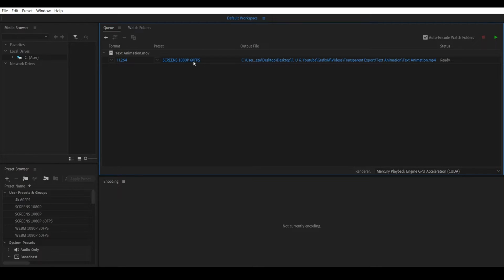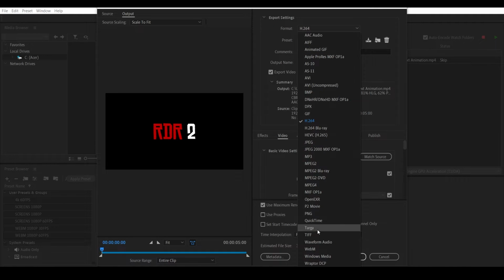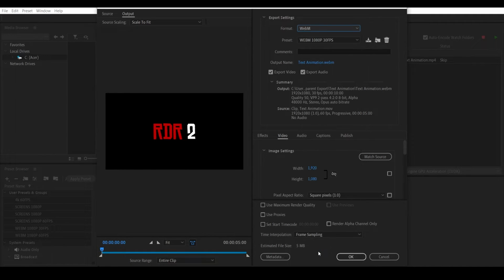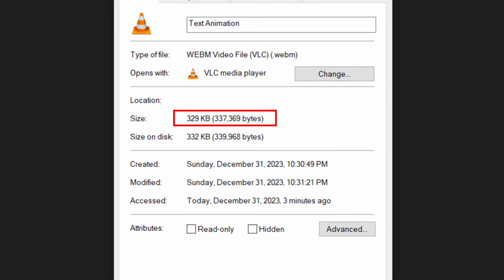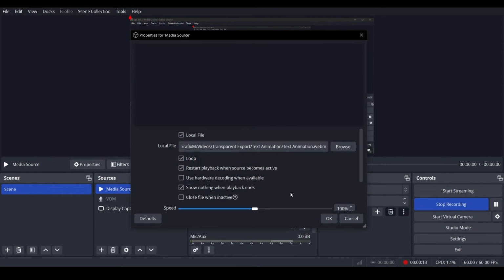And then you can go to Media Encoder and in the export settings, you will see this WebM option. Select this and in the video settings, select include alpha channel. Export this and now look at the size of it. You can now use it as your live streaming overlay graphic.